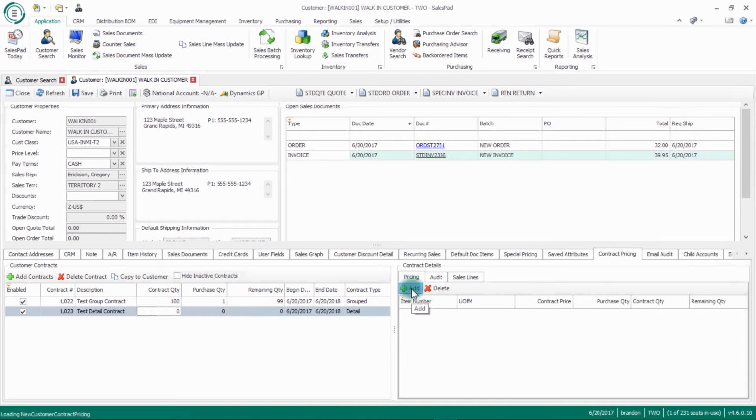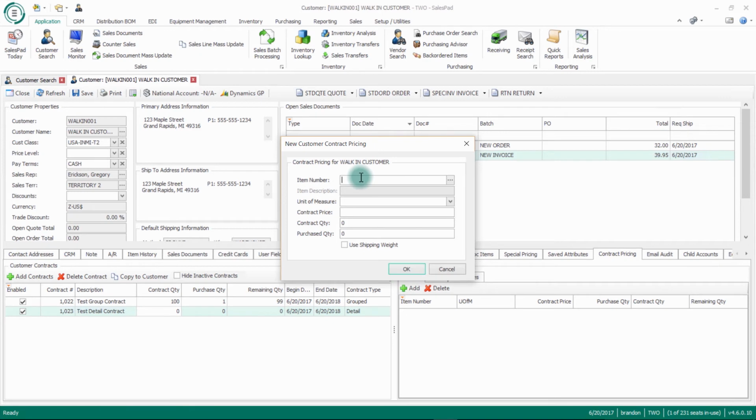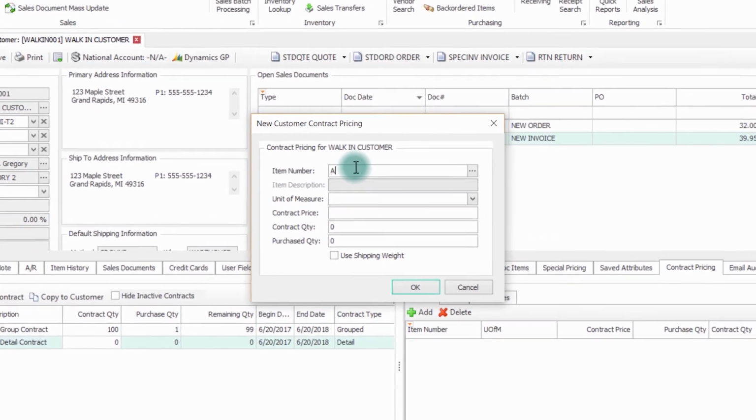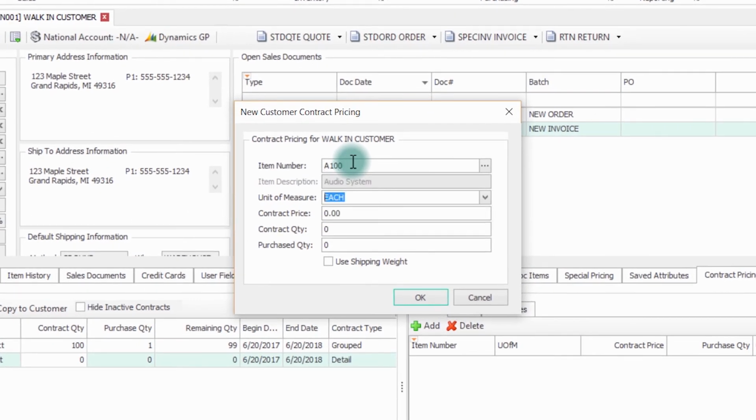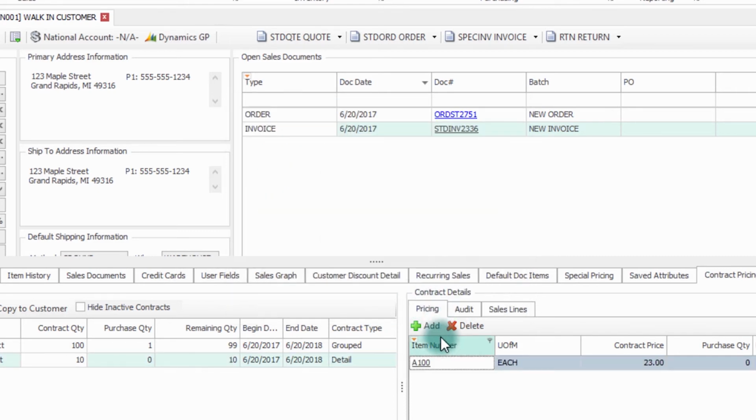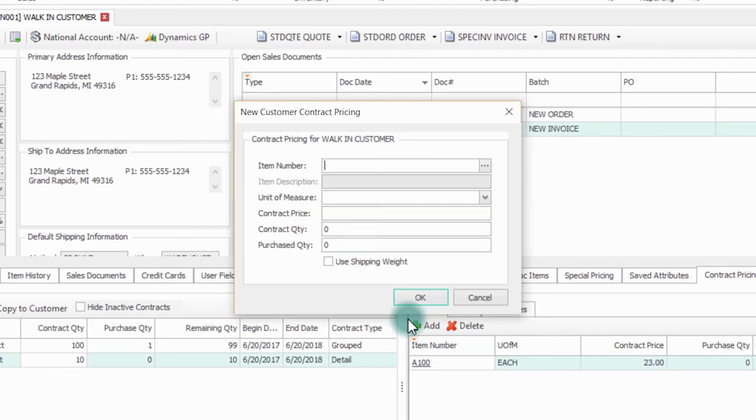So I hit OK. I have another contract in here. And under pricing, I'd hit the add button. And so when you're actually setting up an item in here, this is where you're defining the contract quantity and purchase quantity for that specific item. So I can type in my A100 there. And I'm going to do another item here, 100 XLG.